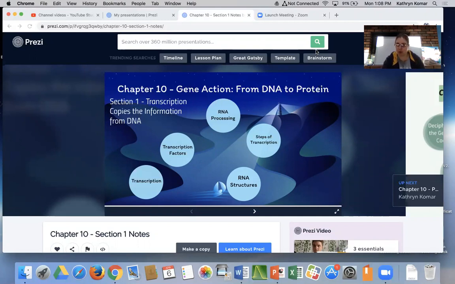This is section 1, which looks at the first step of protein synthesis, which is transcription. There are 3 steps in protein synthesis, the first being transcription, the second being translation, and then the third being protein folding. We're going to focus more so on the first 2, a little bit of discussion on the last one, but not a whole lot.